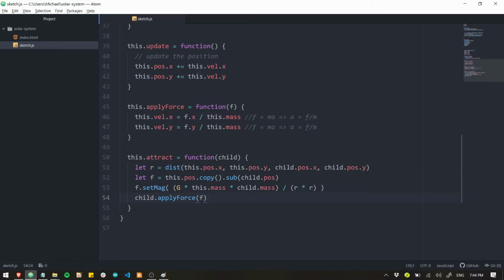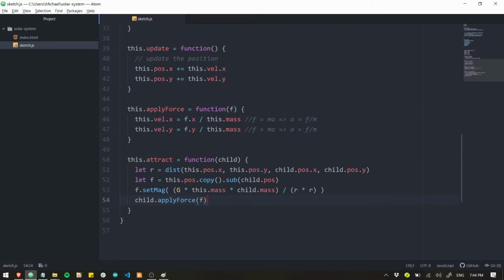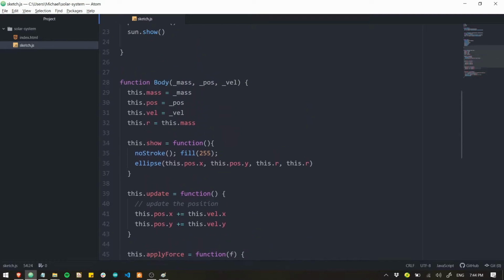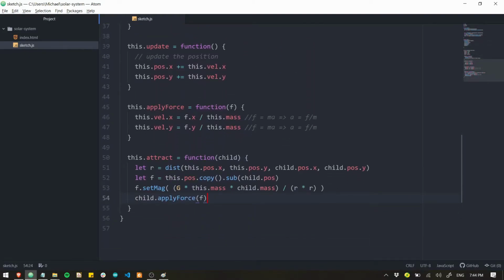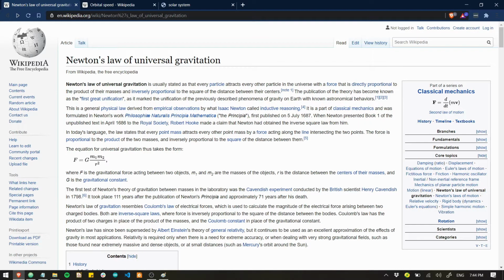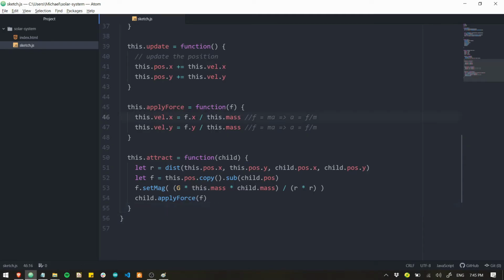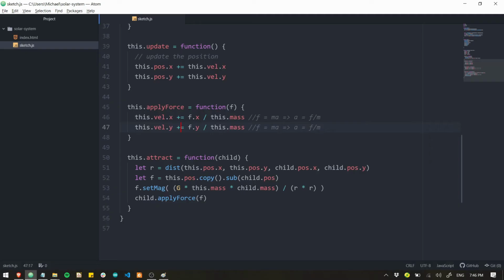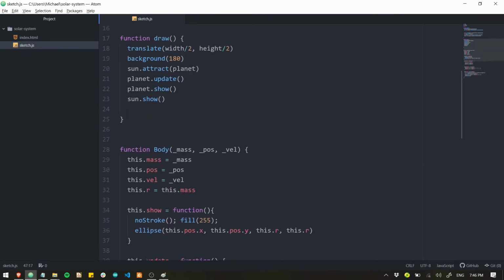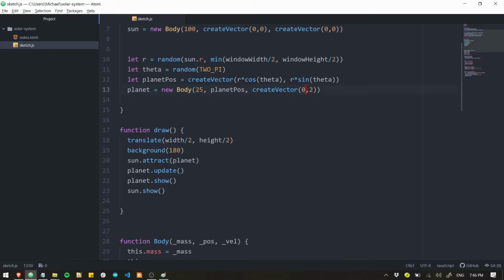Alright, we actually have, I think, the complete physics engine for a solar system. We have the sun attracting the planet, so we should be able to run this and see something if everything works. Looks like we've got an error. What's going on? Oops, this should be adding those components, not just setting it equal. Okay, what's going on? Looks like we've still got our initial velocity. I'll just turn that initial velocity off for the planet just to see what's going on.